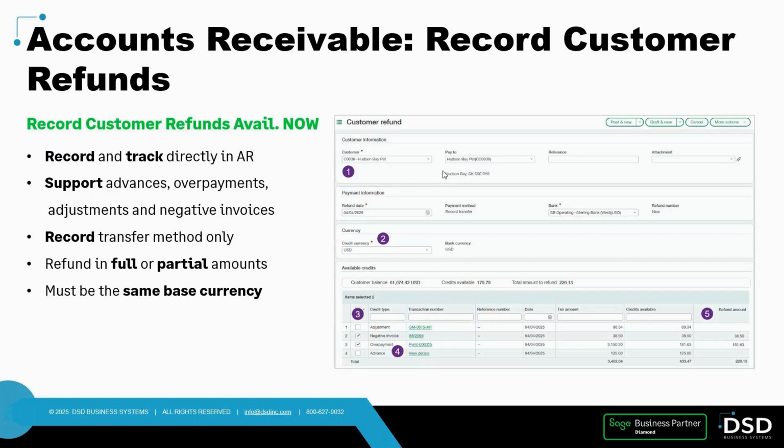The refund transaction appears as a new menu item in the payment section of the AR module. On the refunds transaction page, as you see in the screenshot, refunds are recorded by choosing a customer, selecting the credit currency if you're in a multi-currency environment, entering the amount you refunded and matching it to the customer's available credits. Then you can select from the customer's available advances, adjustments, overpayments, or negative invoices. They all show up in that section below the detail section, and you can choose which of those you'd like to account for in that refund.